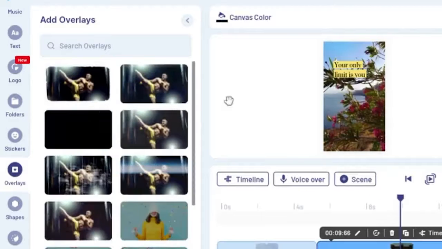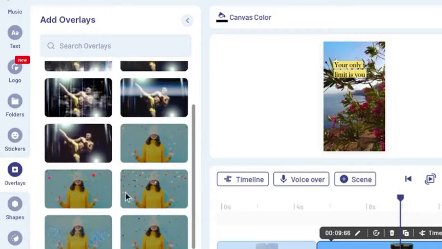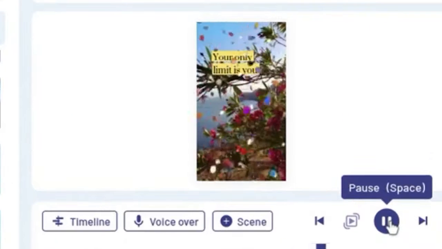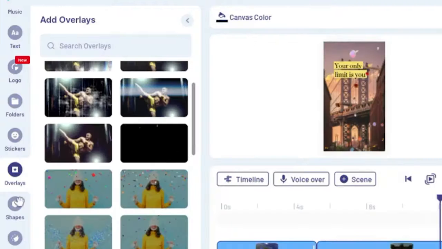And then we have overlays. A really fun example of an overlay is this confetti effect. If you click on that, it applies it to your video, and as you can see, you get some confetti falling on your video. So this is a really useful tab here.